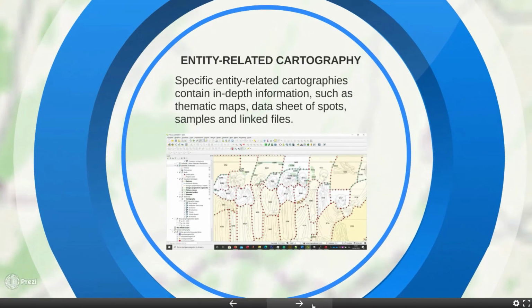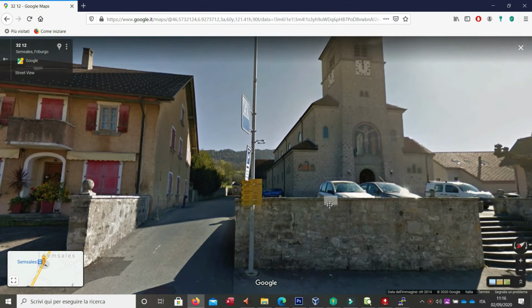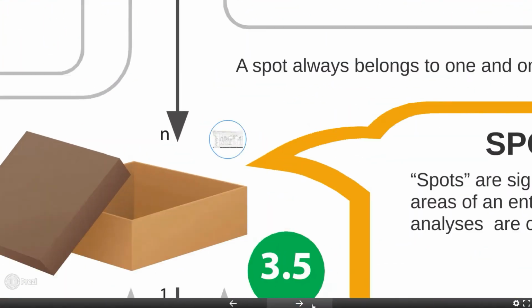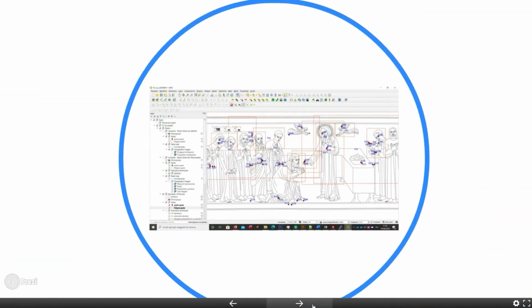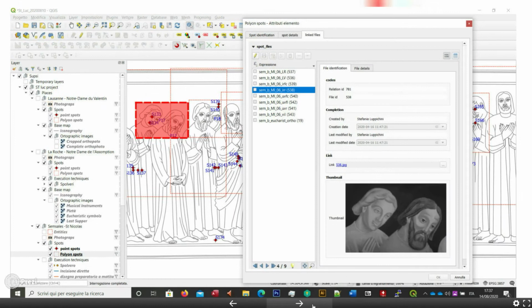In addition to territorial cartography, there is a second level that we could define as an entity-related cartography. This cartography allows us to fully describe the surface of an entity. It's a bit like when we go from Google Maps to Street View. When several types of files are specific to a point or an area, spots are created. The spots are subsets of an entity's surface. The spots are represented on the cartography. They have a datasheet describing the spot itself and a summary of the information available.